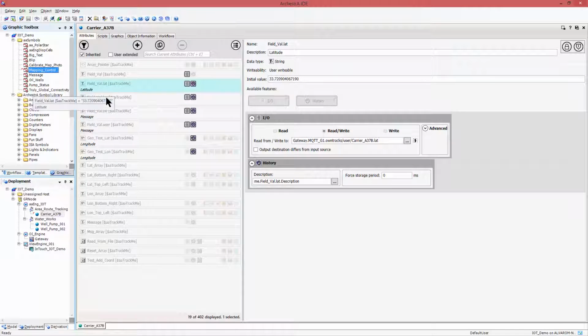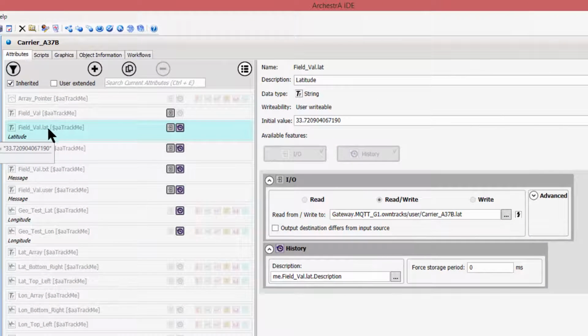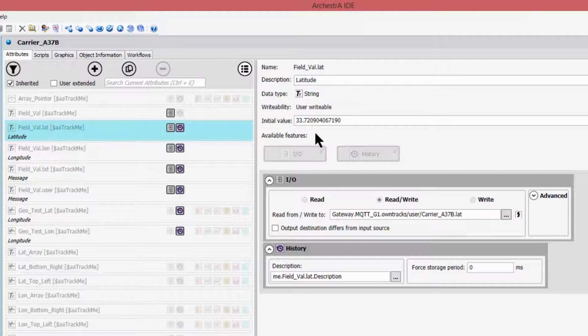So I'll now switch to the IDE and show you how I have created an object to monitor the location of a truck, in this particular case a carrier A37B. Now in the details of the object, two of the very important parameters are the latitude and the longitude that we're capturing from that device coming from the field.